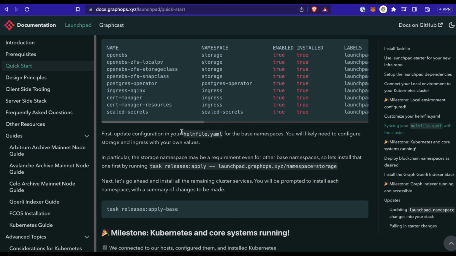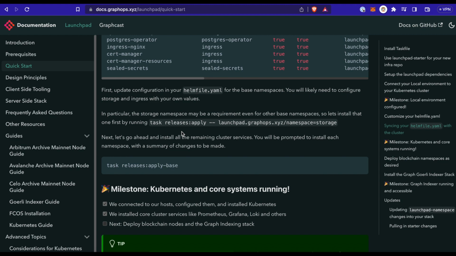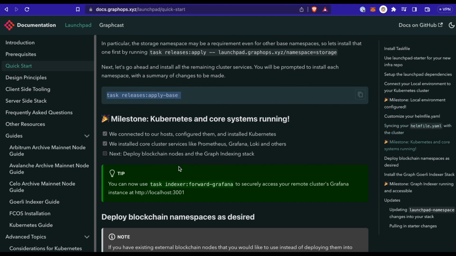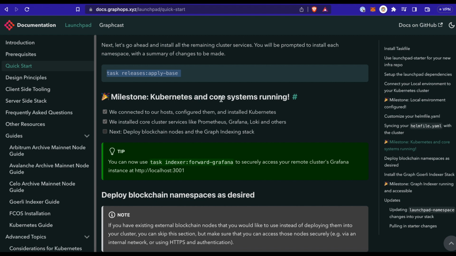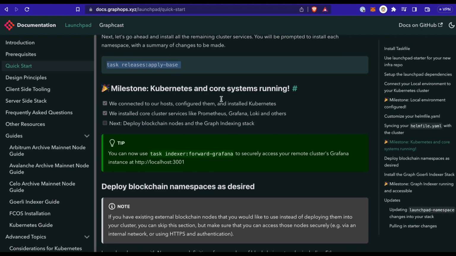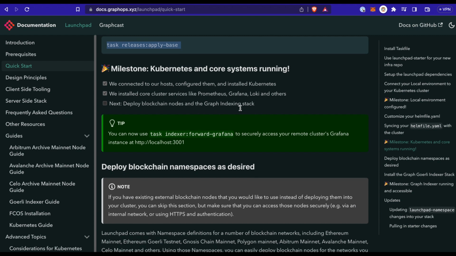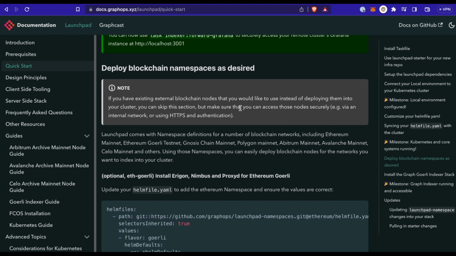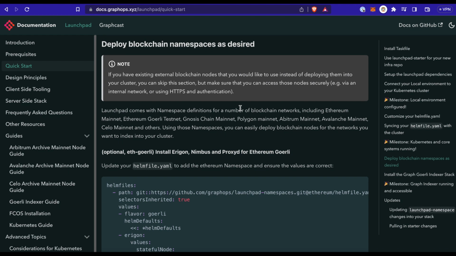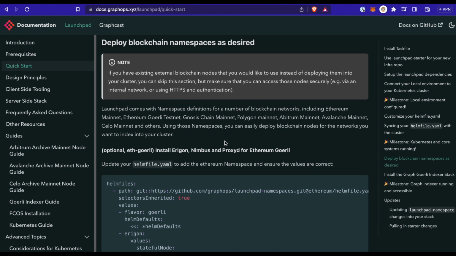All right. So at this point we have run task releases applied base, and we have Kubernetes and core systems running. In the next LOH session we will go into a lot of details of monitoring, so Prometheus, Grafana, Loki, and the rest of the stack. But for now, we will continue with deploying a blockchain namespace. And for the purposes of this demo, that namespace would be Goerli.